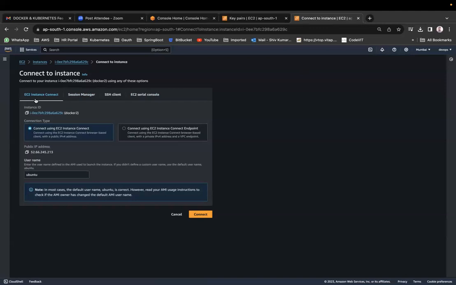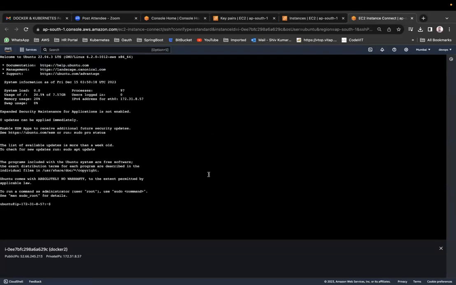There are many tabs after clicking on connect: session manager, SSH client, EC2 serial console, and EC2 instance connect. Just click on EC2 instance connect. By default, it is automatically selected. Don't change anything here, and click on connect. We are logging into the server. We are logged into the server.